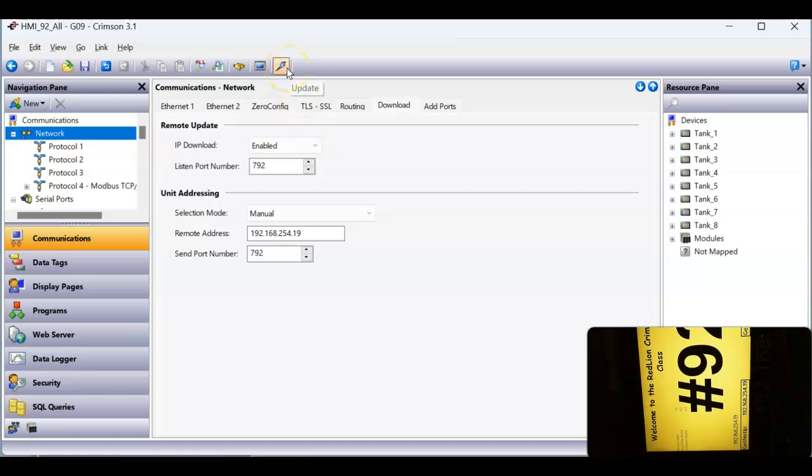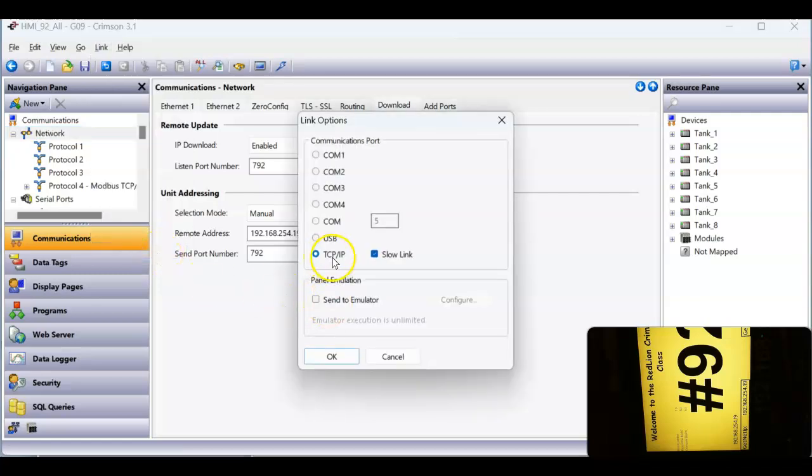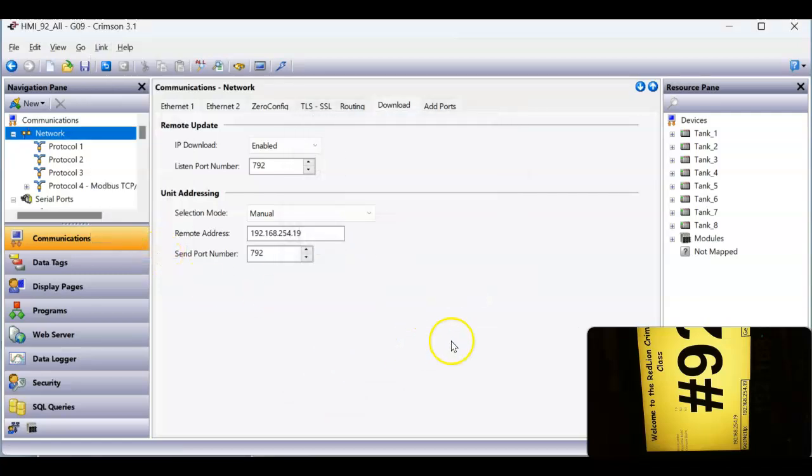So I'm going to hit the lightning bolt here. Let me double check, make sure I'm still using TCP. I sure am right there. That's good. There's my IP address. Let's hit the lightning bolt. Let's see what happens. Ready?